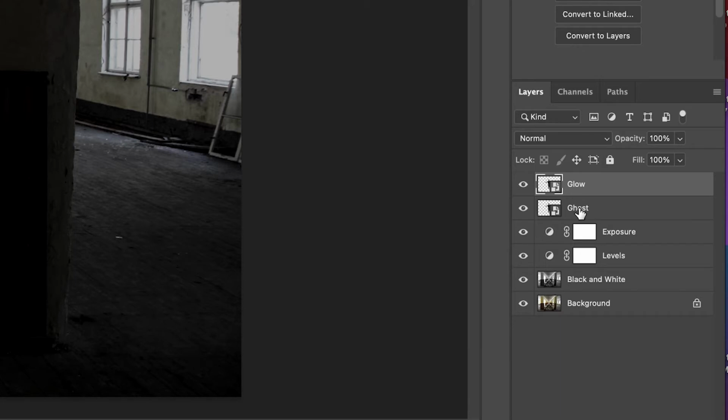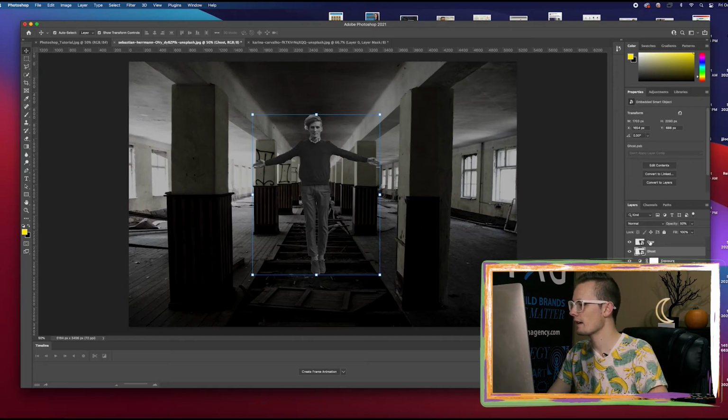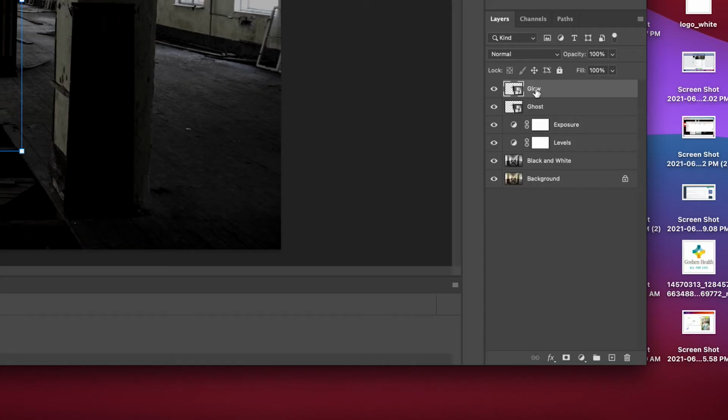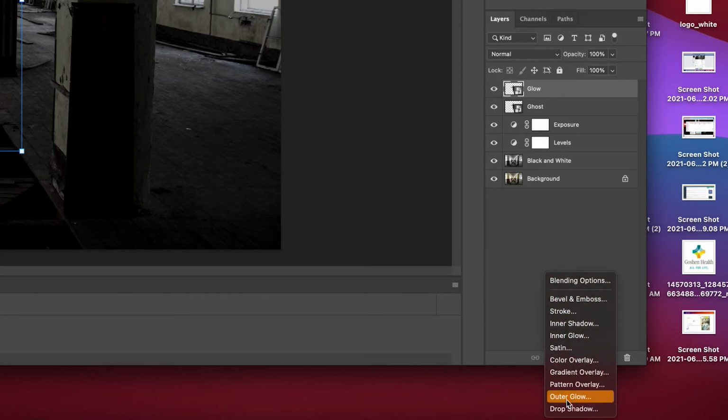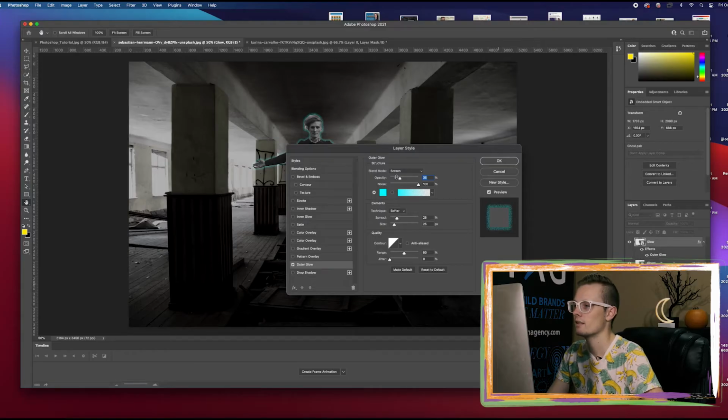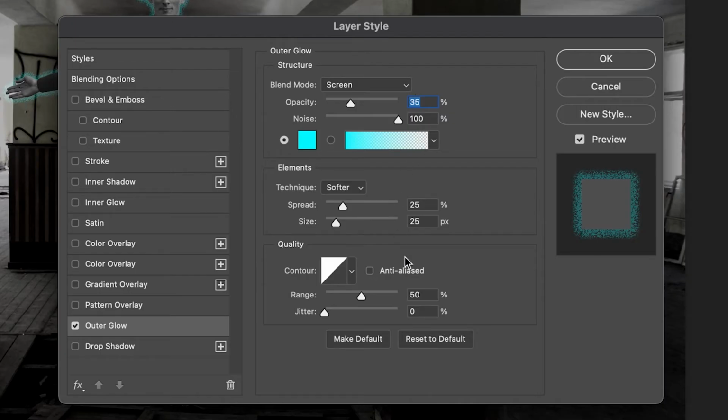Once you do that, you can go down to your ghost layer and change the opacity of this one to 50%. And then once you do that, you can go back to your glow layer, and down at the bottom of your layers panel, you can use this FX button to add an effect, and we're going to choose Outer Glow. So we're going to add these properties to this layer style. The opacity and noise is going to help change the edge of the glow. I like to add the noise to 100% so it's not quite as hard of an effect.